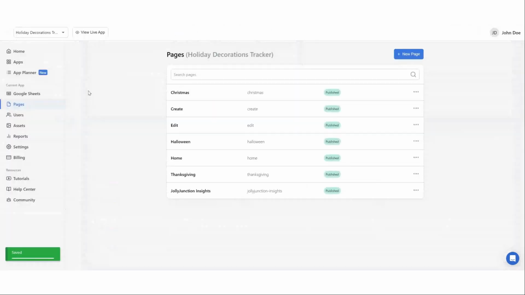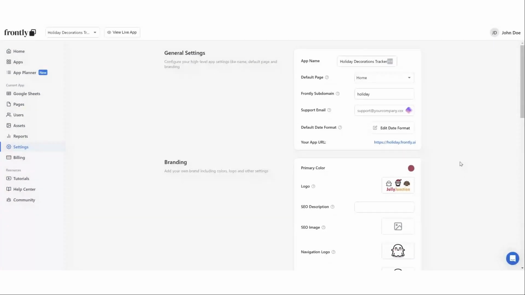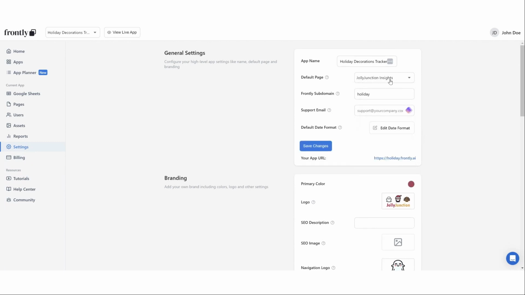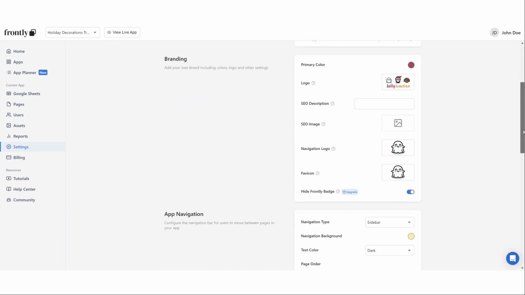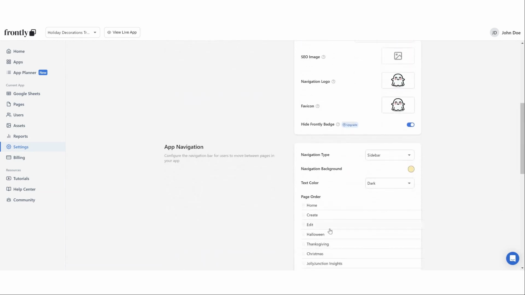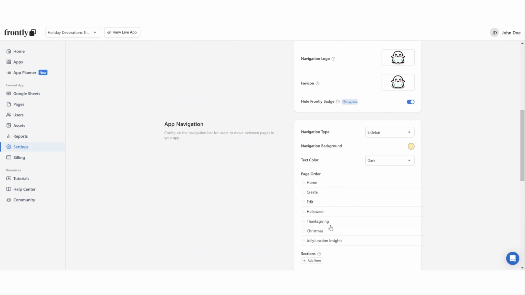Let's go back to settings for the application. In the settings for the application, I'm going to make this page the default page, so when you sign into the application, that's what you see. And I am going to change the order of the screens, so this comes first.